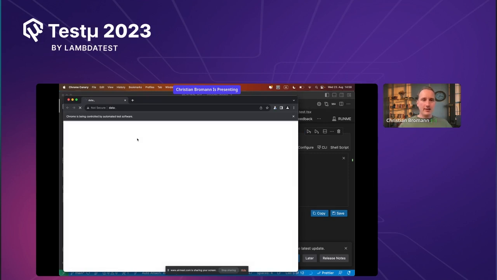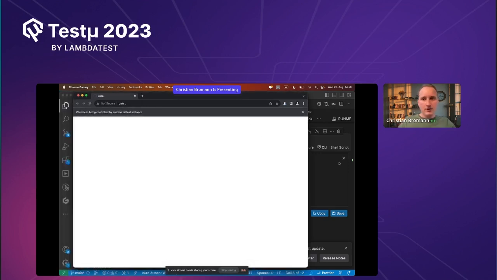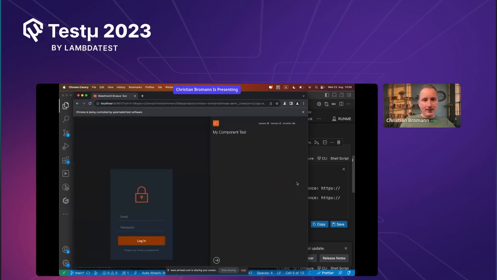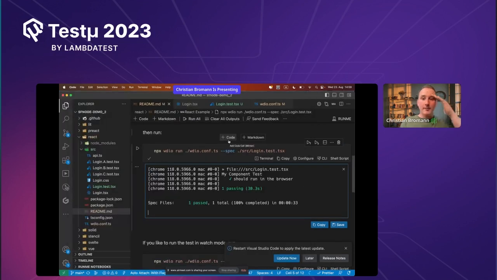That usually should not take as long. So we'll see if I... might be my internet. Maybe I should... Oh, there we go. We have our component rendered, and then my test will pass, and all is good.